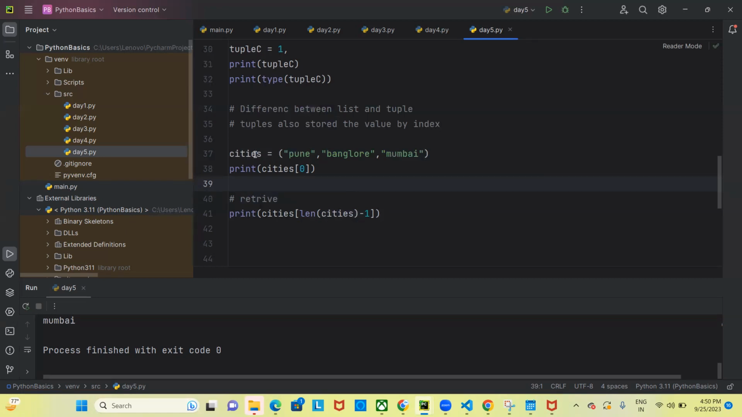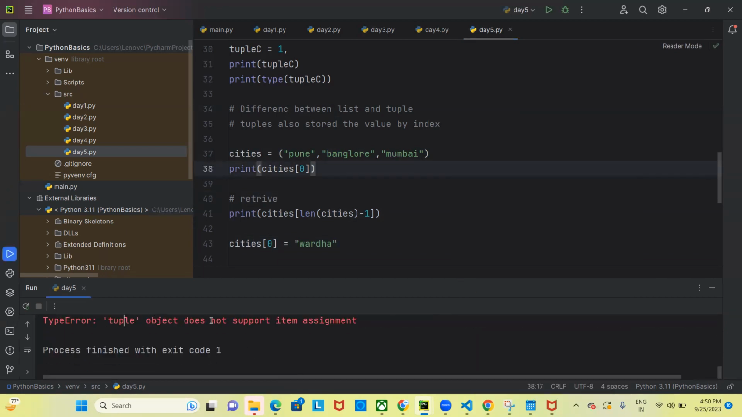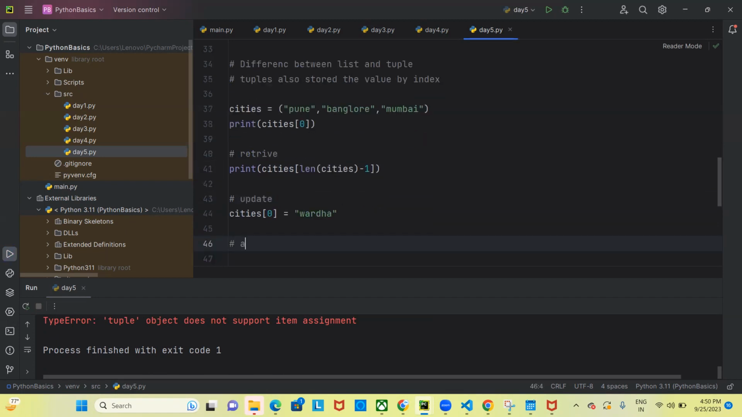Now can I update the value of a tuple? No, we cannot update the value of a tuple. So if you say cities of 0 equal to, let's say, Varza, this is not feasible, right? You cannot update the value. See, tuple object does not support item assignment. There is no way to add a value either, so you cannot add a value. Not possible. Will tuple allow duplicates? Yeah, tuple allows duplicates. No problem with duplicates. Okay. So update not possible, adding a new element not possible.